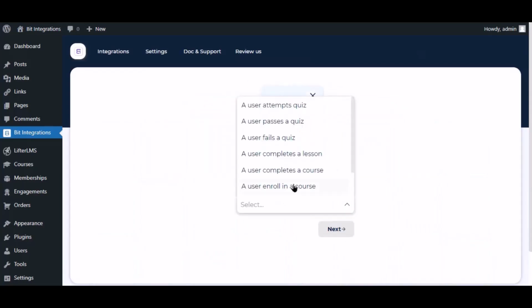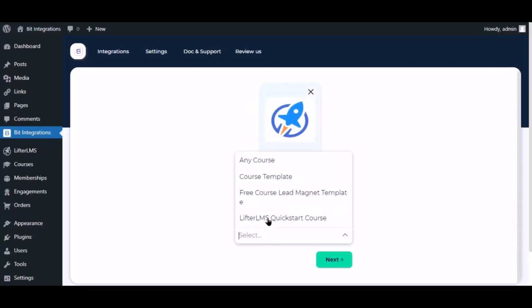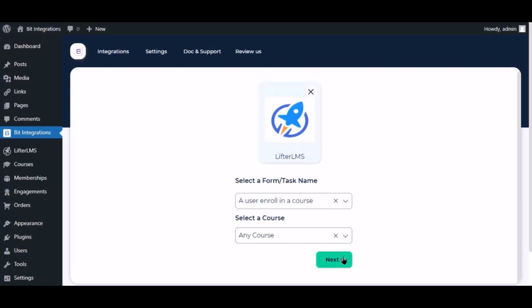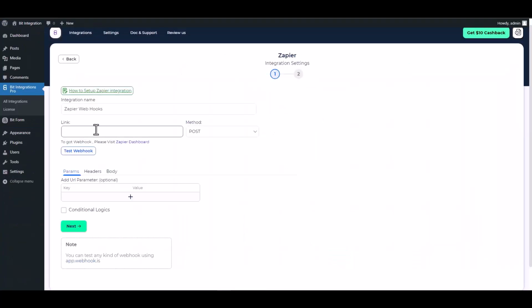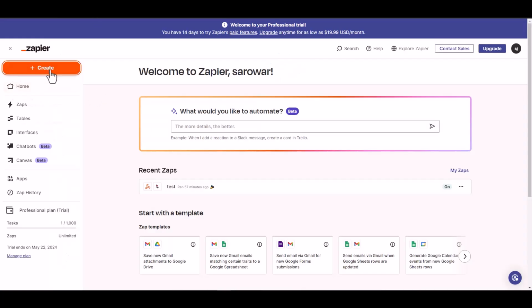Select a task and select a course. Click Next. Search and select an action Zapier. Give here a webhook link, so go to the Zapier dashboard. Create Zaps.